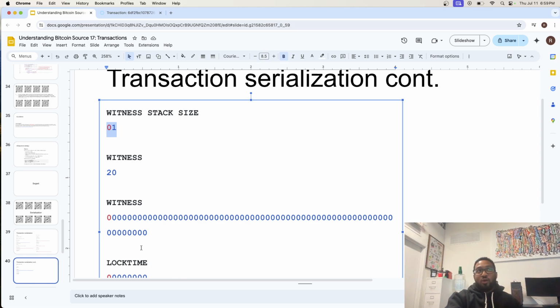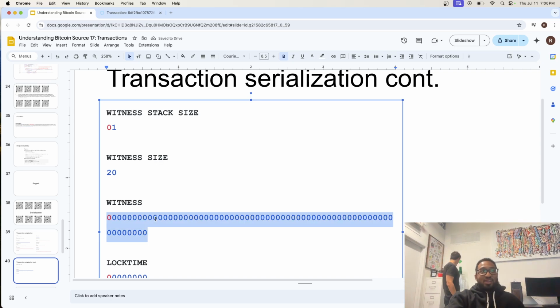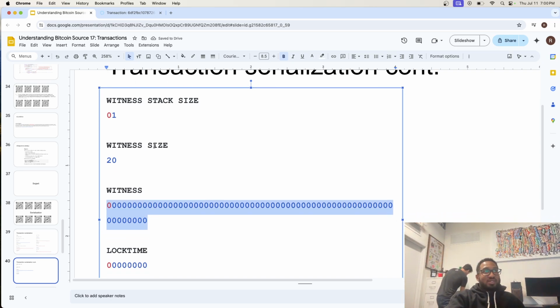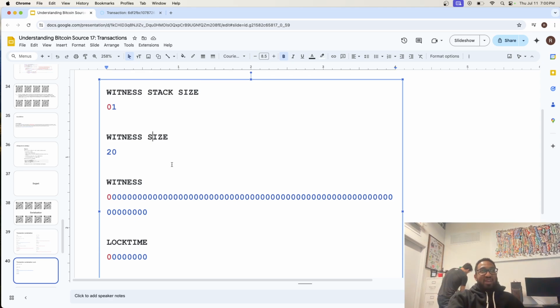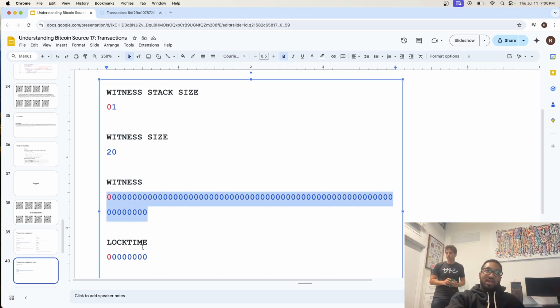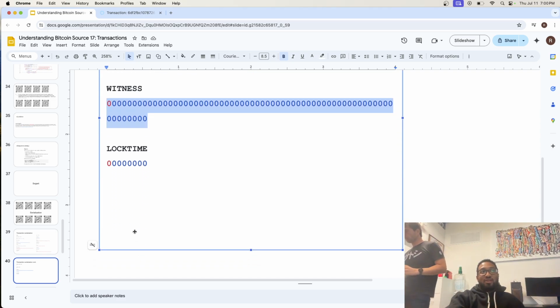This is a witness for one input, and a witness isn't just one element. You have something called a witness stack, which is a list of data items that you push onto the stack, and then this should be witness size. And then you have your witness here. Or is this witness size? Yeah, this is the size of this first element of your witness. And then you have your lock time all the way here at the end.